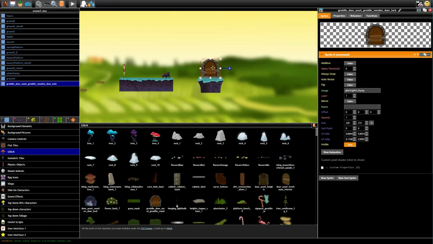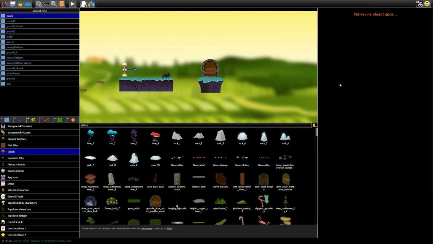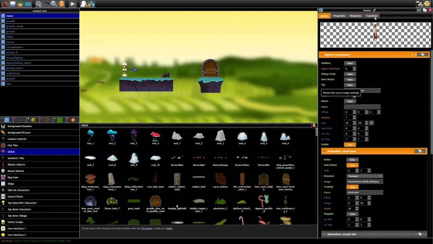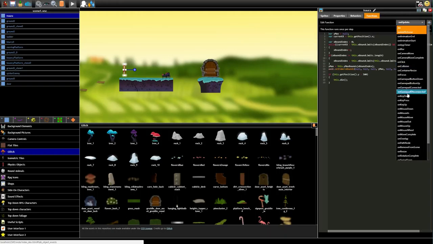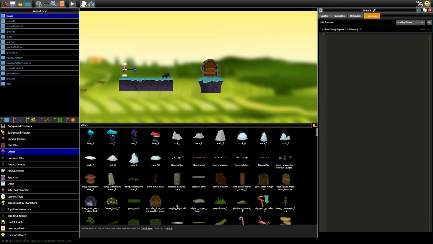Okay, so quickly, let's rename it. Let's call it door, and let's edit the on key down function, I would say, for this character, to say if we are in front of the door, when we press the up arrow and we are in front of the door, let's go to level 2.